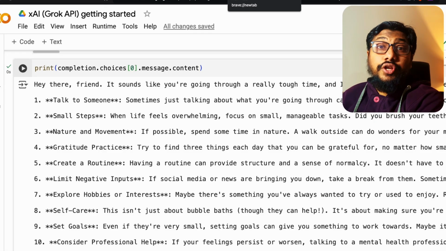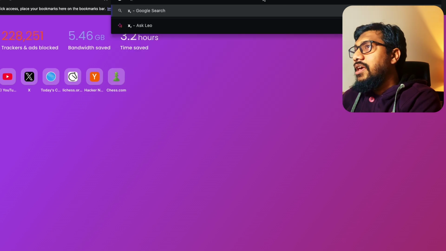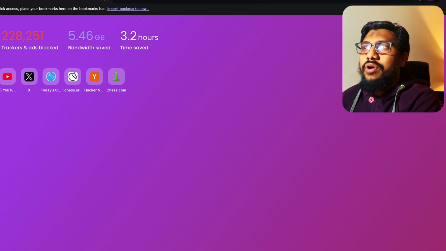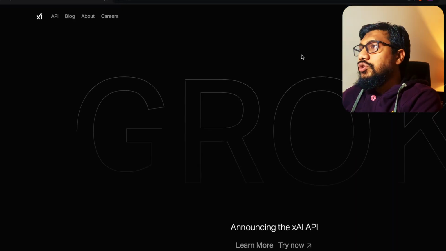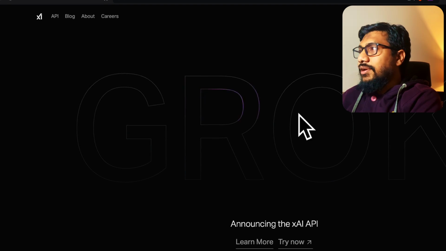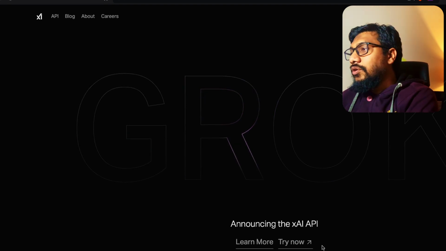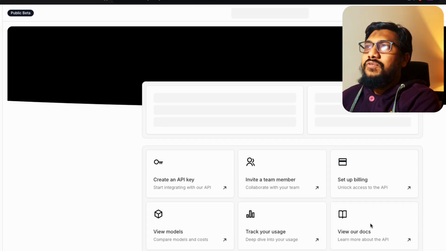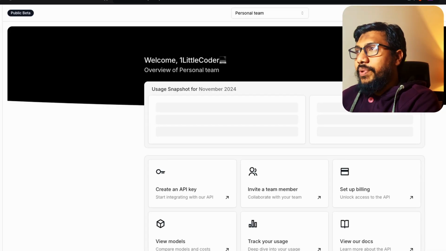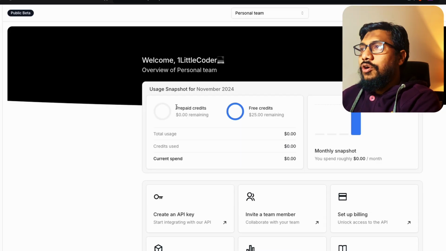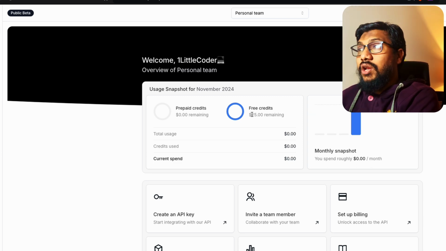So the very first thing that you have to do is go to x.ai, and from there you have to get the API key. Once you go to x.ai, you would see this very beautiful color outline, the neon-ish thing, and click try now. After you click try now, you would be taken to this page where you can see how many credits you have got. And right now, like I said, they give you $25 free credit, so you can try anything that you want.